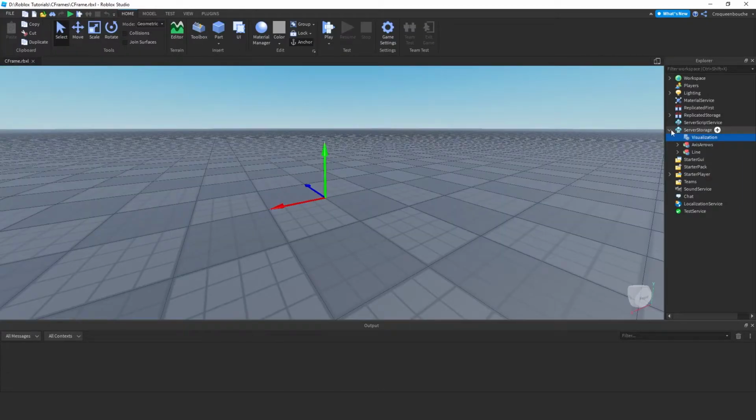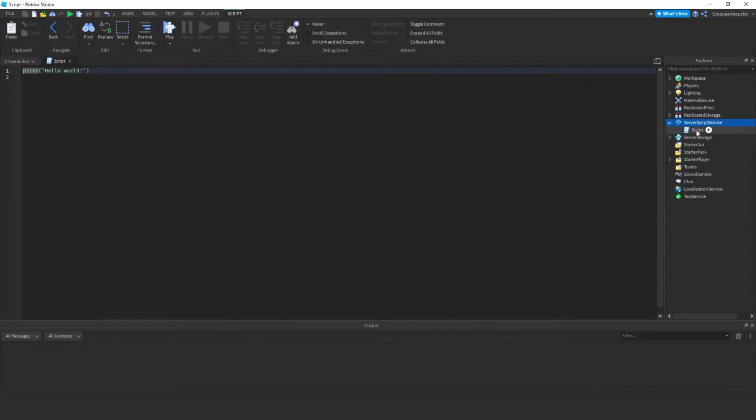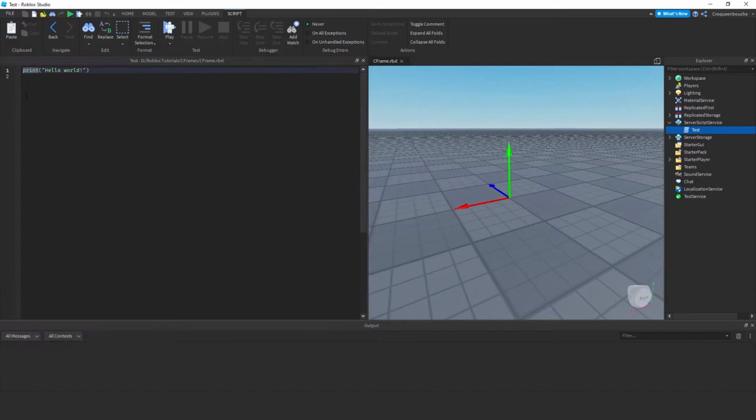Now I'm going to add a script here. I'm gonna change its name to test. I'm going to put this pane here to be able to see the game simultaneously. The first thing is to add that module script. So local visualization is equal to require game.ServerStorage.Visualization. And let's start creating some CFrames.